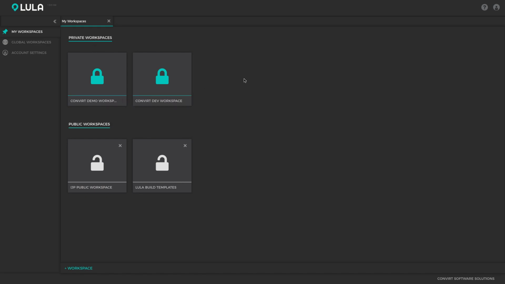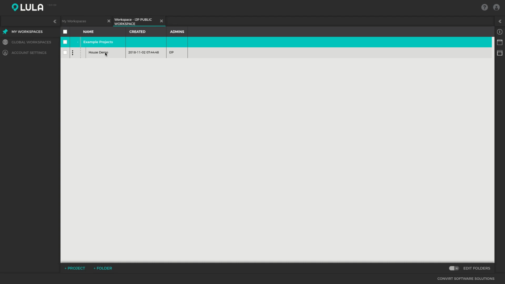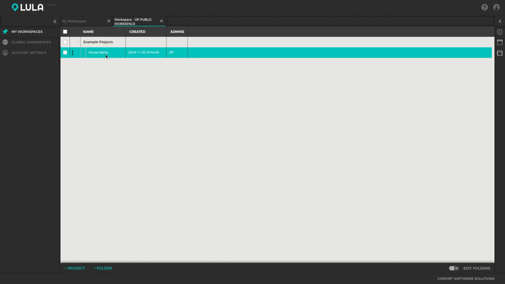In Lulabelle, all projects are organized according to so-called workspaces, and each company will typically have one workspace where all of the users will have a seat and where all of their projects will be stored. I have a personal workspace that I'm going to open up, where I have one folder with an example project in it that I'm going to use for today's demo.